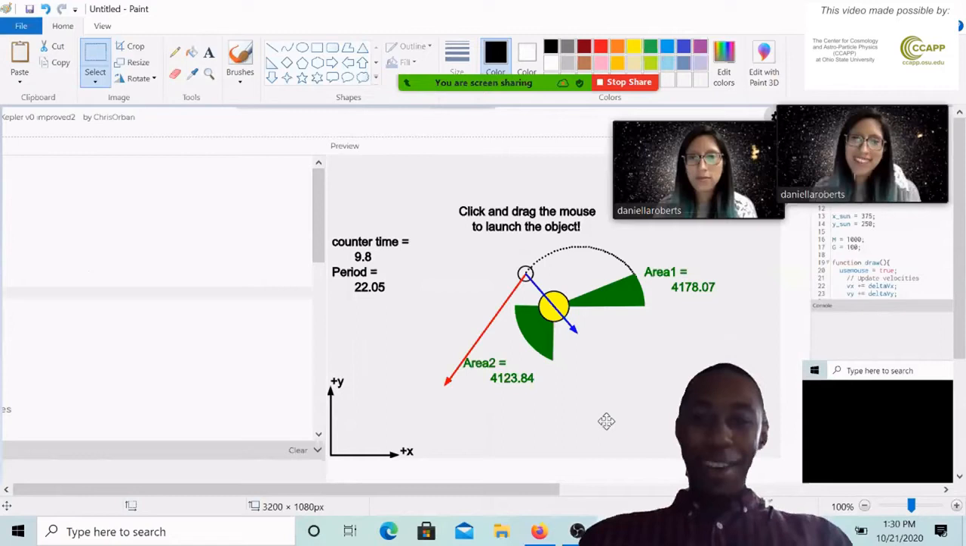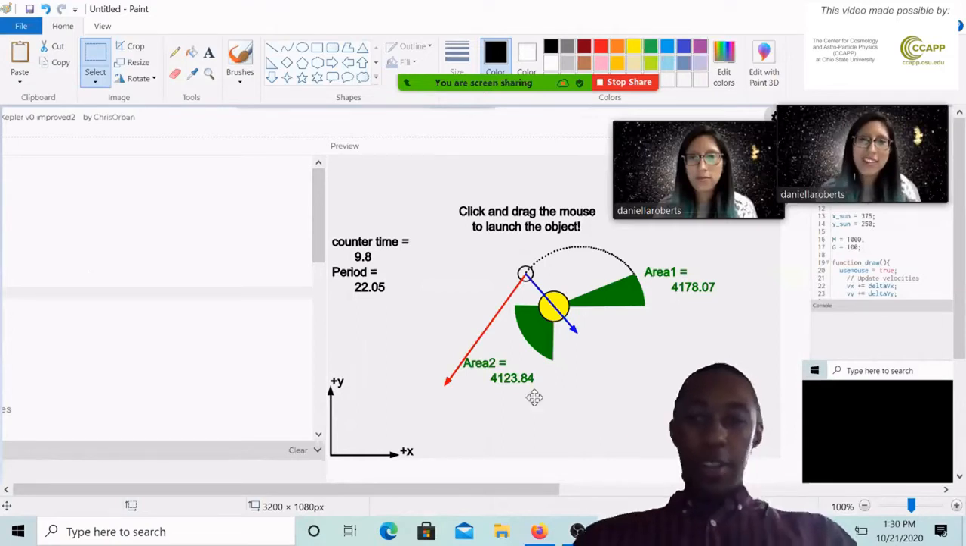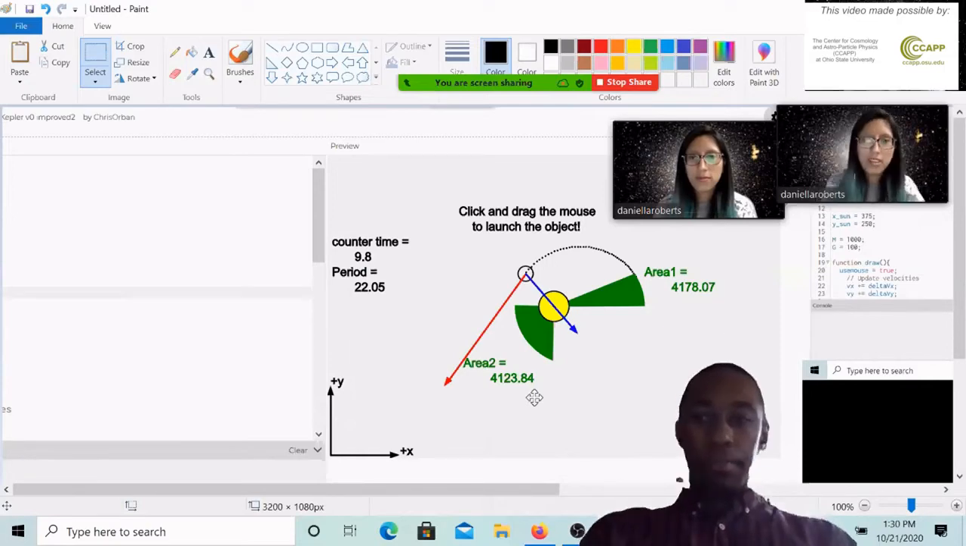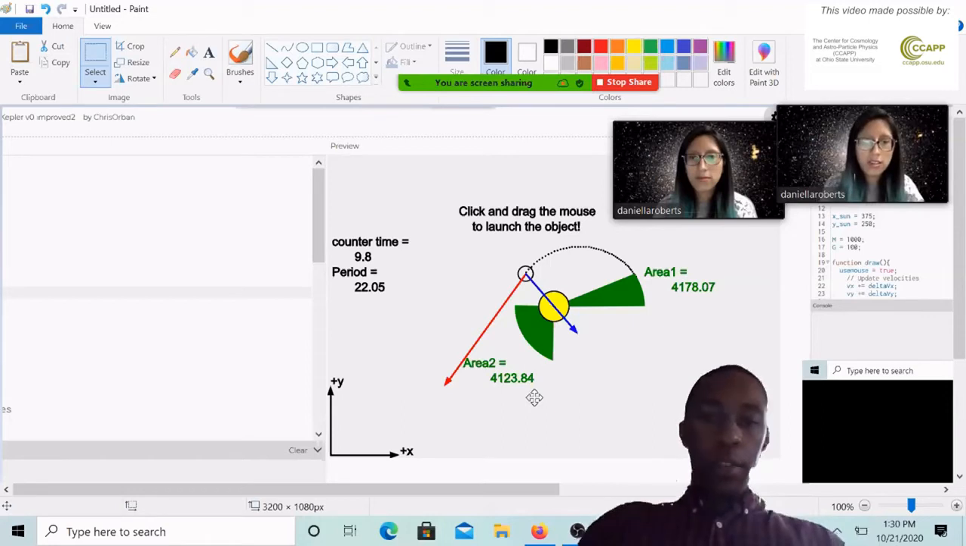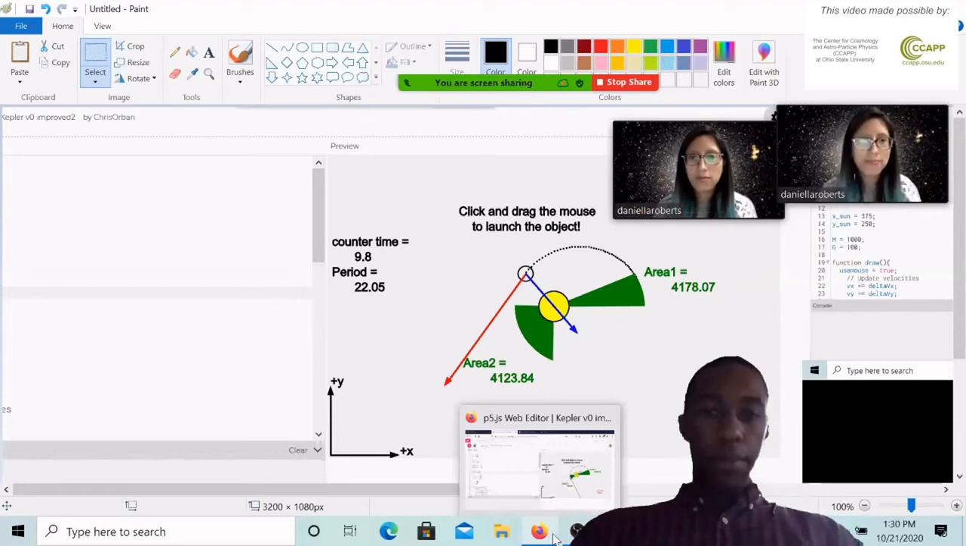And we see my area 1 and area 2. So Daniela, if you would like, I can tell you the area values. Yes, sir. Okay. Area 1 is 4178.07. And area 2 is 4123.84. And as a reminder, the delta t step here is 0.05.